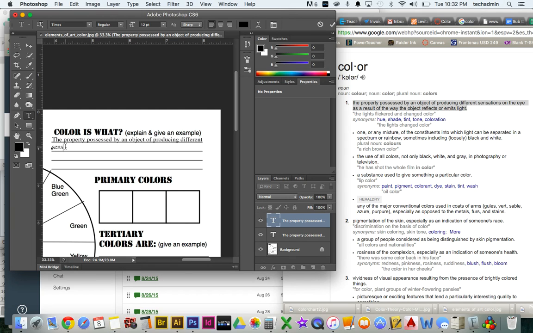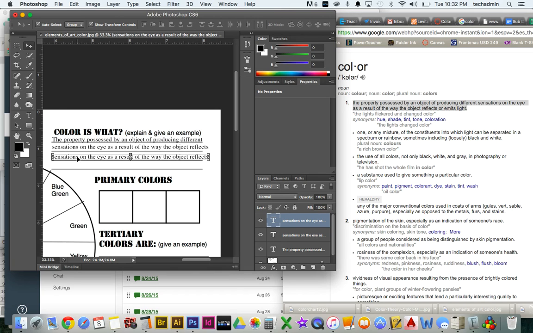Different sensations on the eye as a result of the way the object reflects, or let's stop there again. Reflects or emits light.